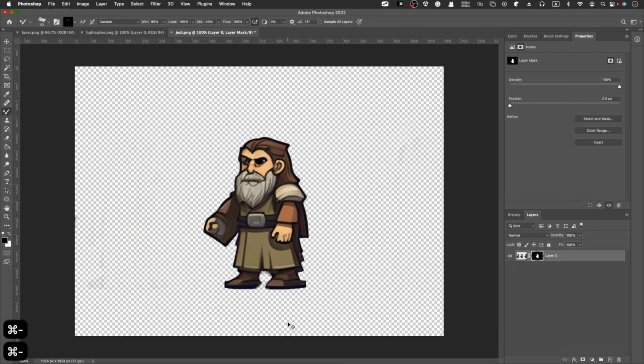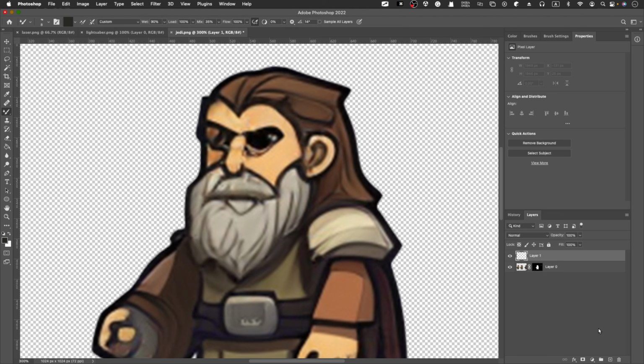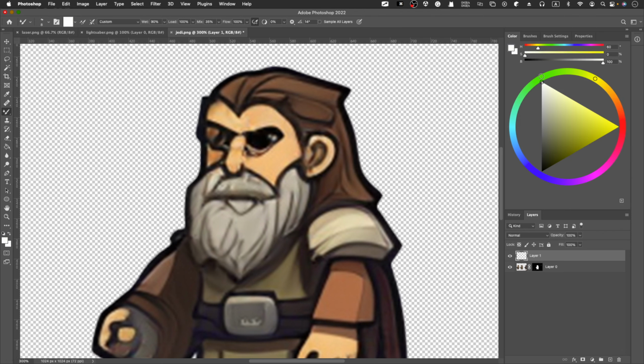Okay, looks pretty good. And of course we need to adjust the eye a little bit. Of course we often need to adjust that. So for example, let me just add a new layer in case I break this image, and let me write and choose a color here. Get a pretty cute eye.